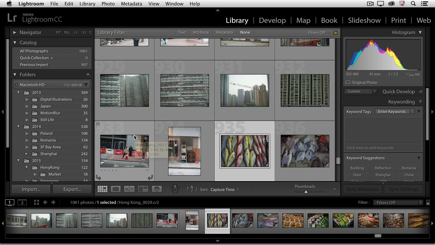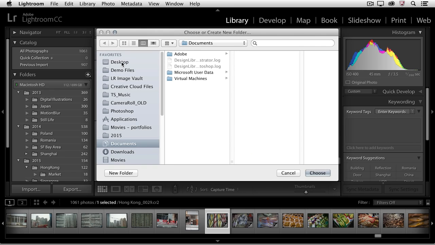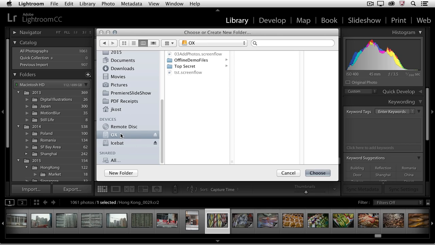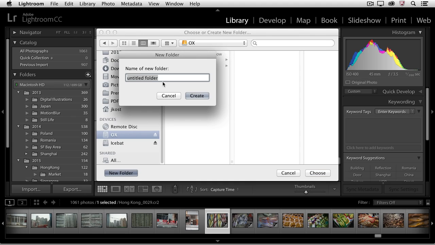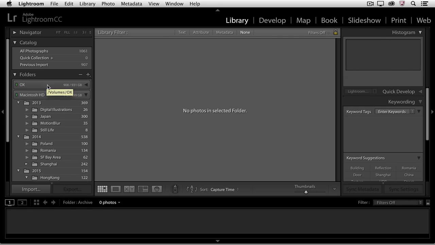Now, what if I wanted to add a folder somewhere outside of these 3 folders? Well, if I click the plus icon, I can choose to add a folder anywhere. In fact, not only can I add a folder on this hard drive, but you'll notice that I can navigate to an external hard drive and create a new folder there. So let's say I'm finished working with some of my images. I'll create a new folder on this external hard drive, and I'll call it Archives. Then I'll click Create and then Choose. You'll notice in the folder area that now not only can I see the internal hard drive on this Mac, I can also see the external drive, and there is the new folder that I just created.